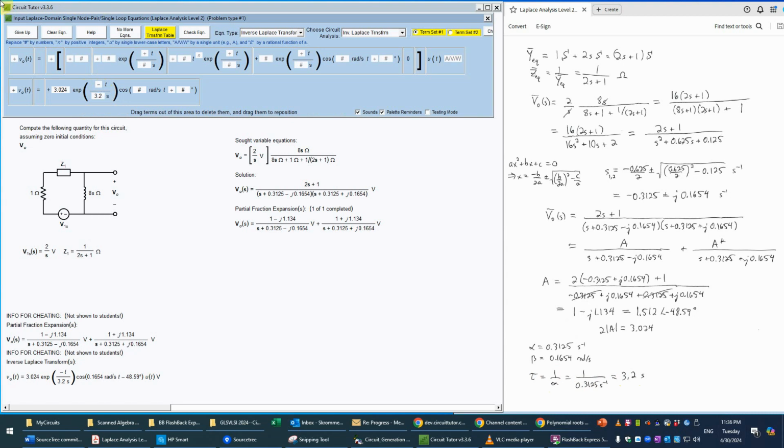And then again, this is going to be the beta value as the angular frequency here. So that's the value of 0.1654, rather low frequency, but that's just an artifact of our values. And then the phase angle is minus 48.59, or you could probably call it just 48.6 would be fine. And then we also need the u of t term, so I'll put that in, and that includes the units. Now remember, we have to have that u of t term or it will not accept the answer, so don't forget to put that. Here it doesn't need to be outside brackets because we just have one term.